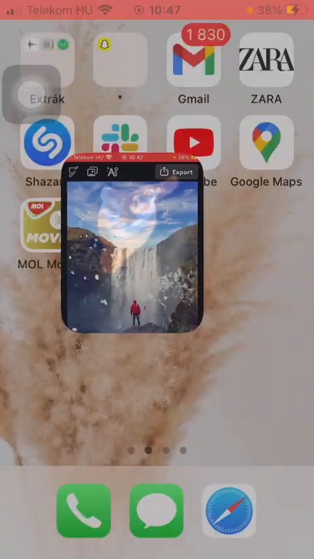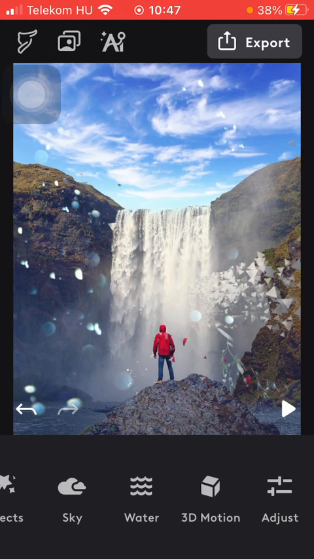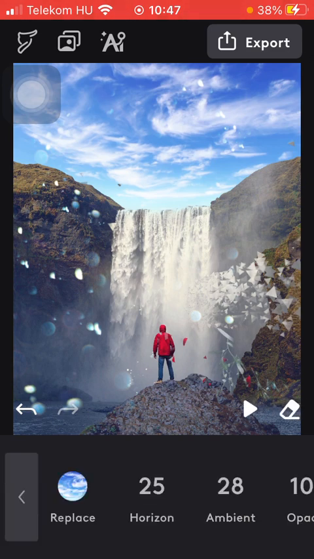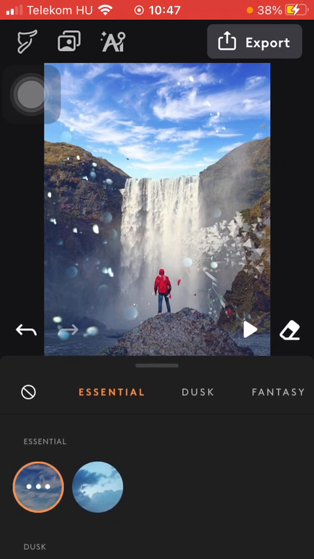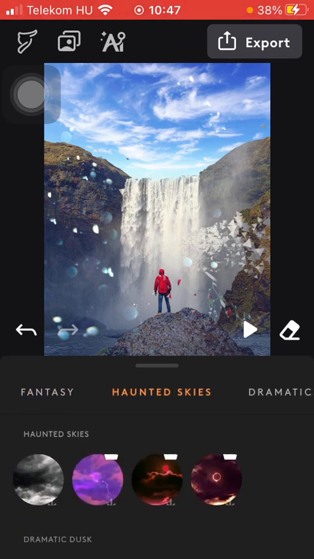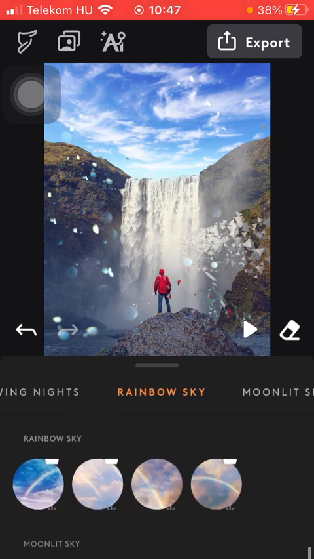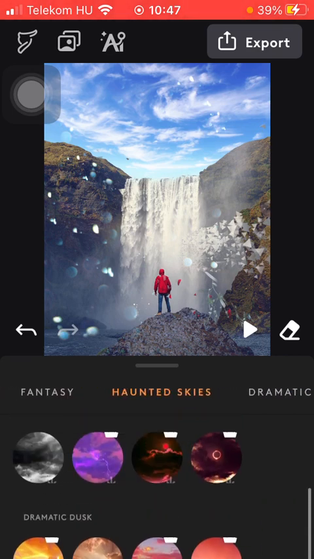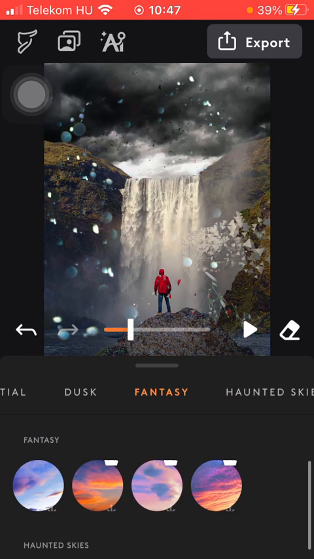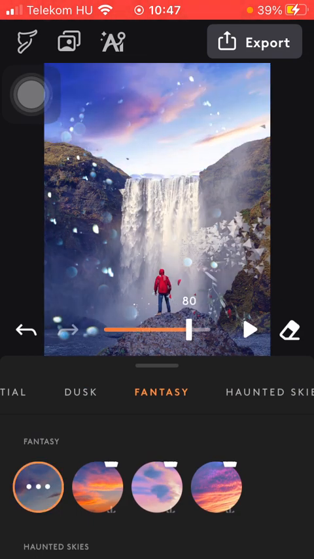First of all, open the application on your phone. Then you should slide to the right side of the screen down below till you find the sky icon. Then tap on replace if you want to replace the sky on your picture, and you can choose from a bunch of categories such as essential, dusk, fantasy, haunted skies, dramatic dusk, glowing nights, rainbow sky, and so on. So click on the relevant one that you want to try out, and then you can adjust it by the help of the slider above it.